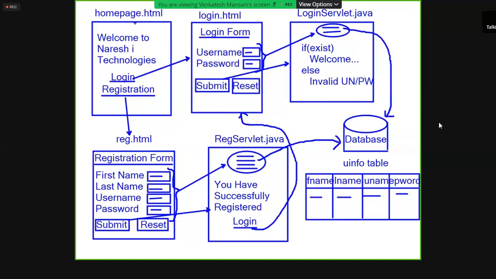First of all, we'll send the request to homepage.html. Then Welcome to Naresh Technologies, login and registration appear. If you are a new user, you'll click on registration. This page appears. You'll enter first name, last name, address, username, password. You'll click the submit button. Your details are passed to the server. The servlet will receive them and store them in the database. A message comes: you have successfully registered.